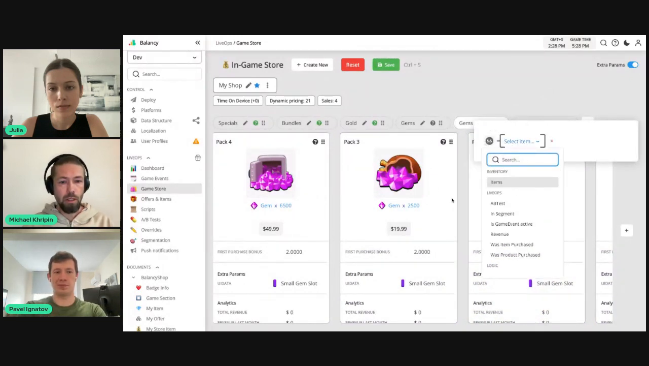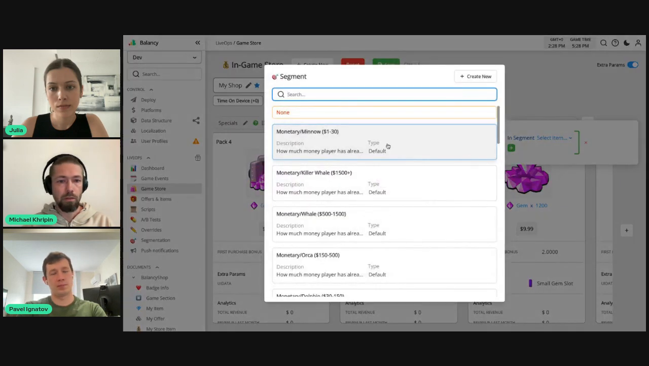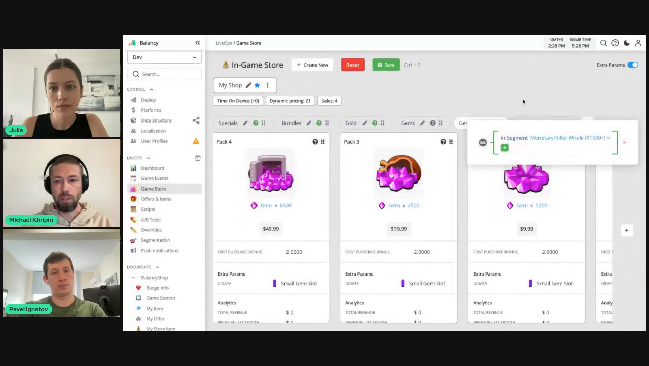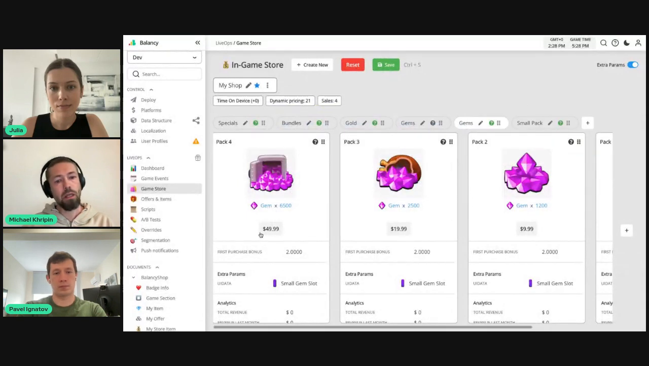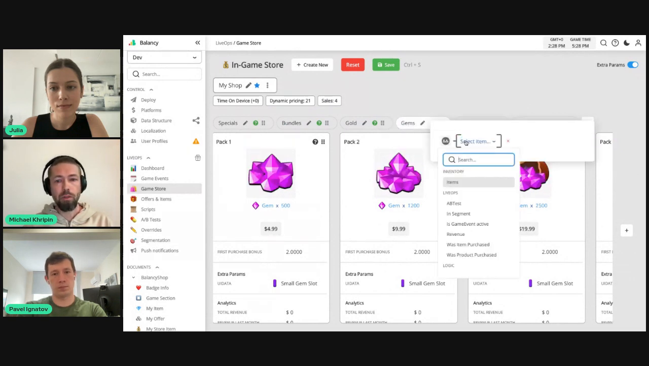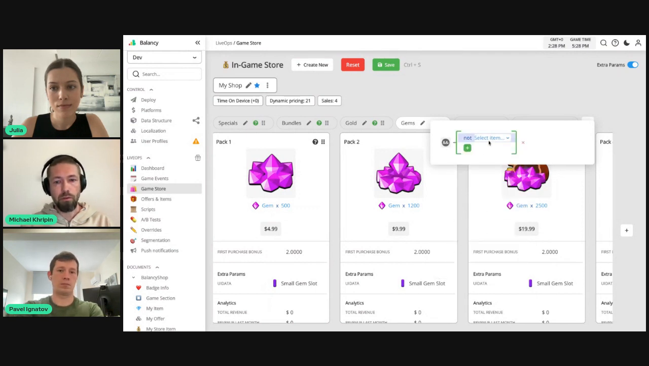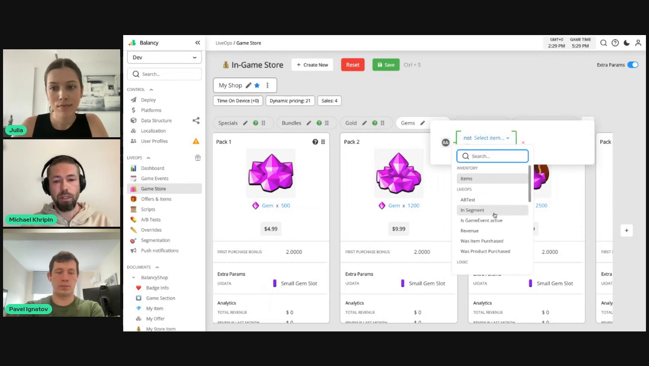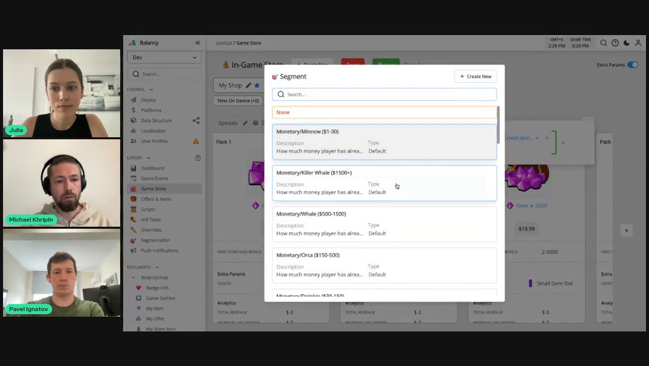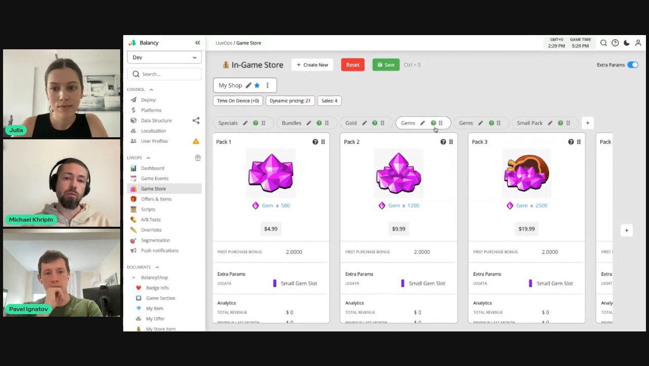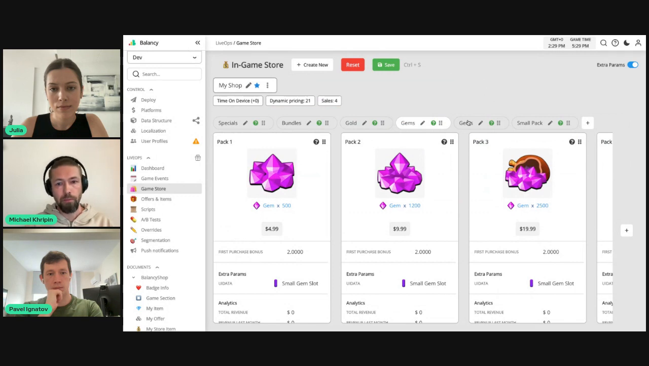If these players are in a segment, like let's say killer whale, they will see sorting from high to low. And this tab will be seen by all the rest, for example. The same way as I did it before, but for whales. So if the players are not whales, they will see from low to high.